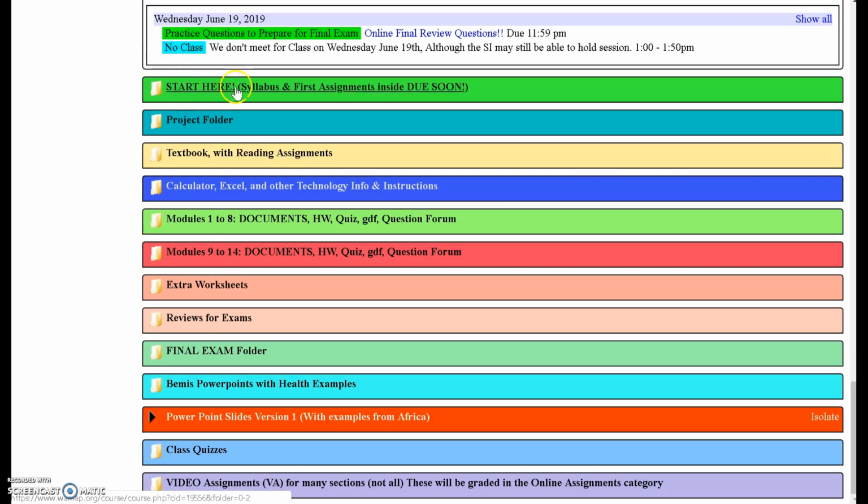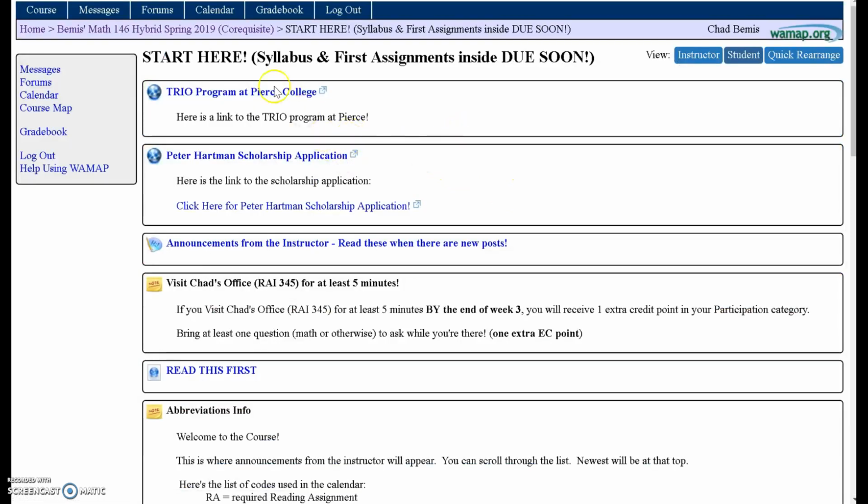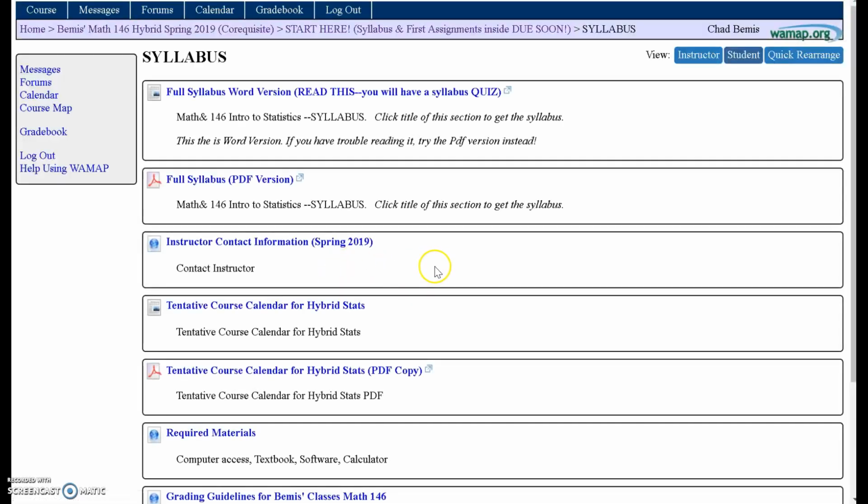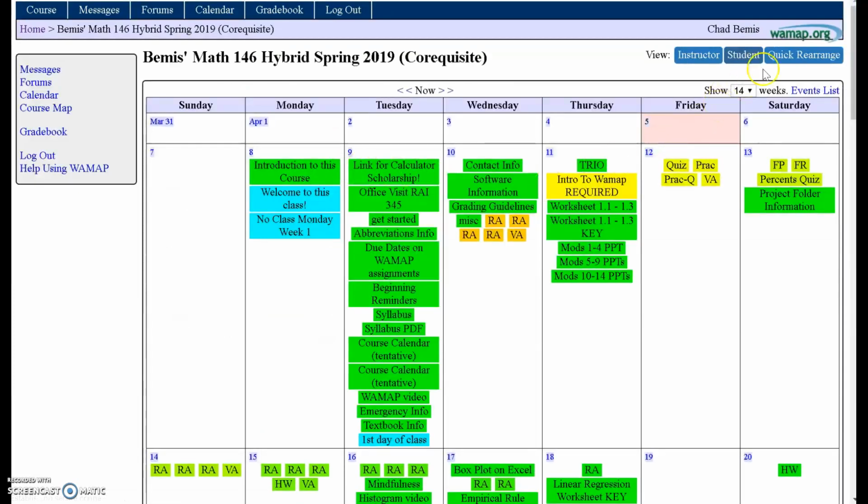These are folders. These are also called blocks. Notice this one says Start Here, so I can click on that. Syllabus and first assignment. So what I would suggest is look at all of the folders, all of the blocks. Start at the top, read everything top to bottom. TRIO program, Peter Hartman Scholarship, announcements from the instructor, and so on. And notice that there's subfolders here for the syllabus and other things. So it's a lot to look at, but if you take a look at everything, I think a lot of your questions will be answered before the first day of school.